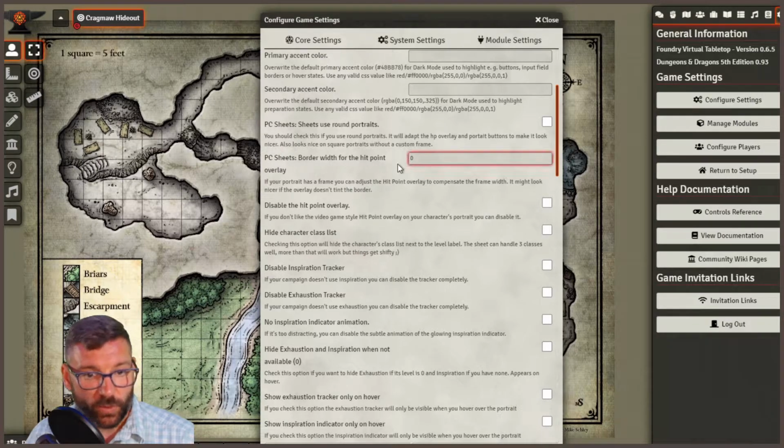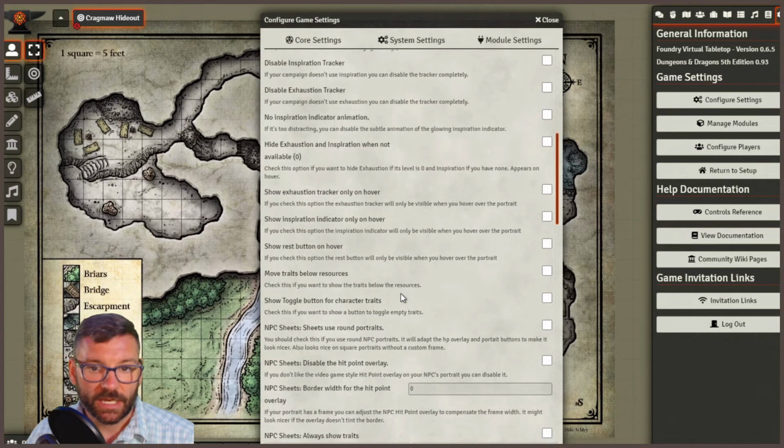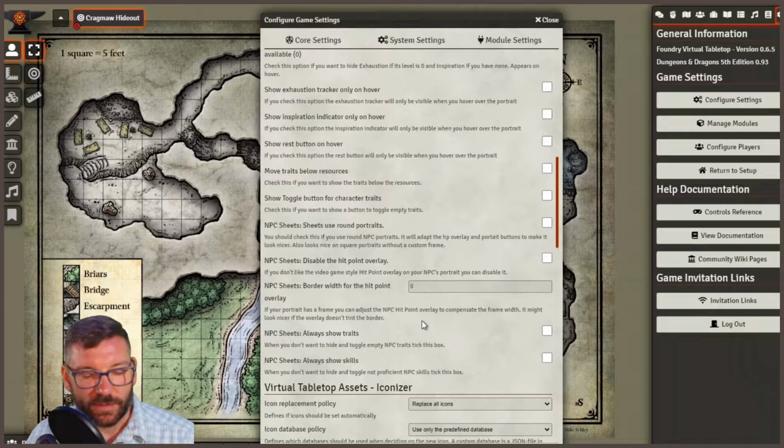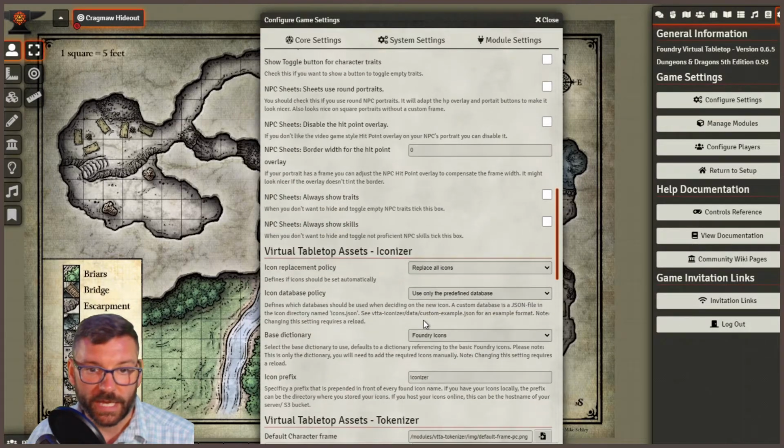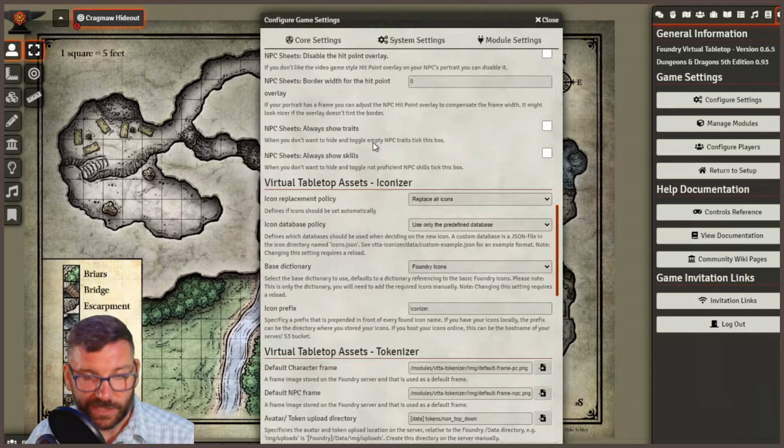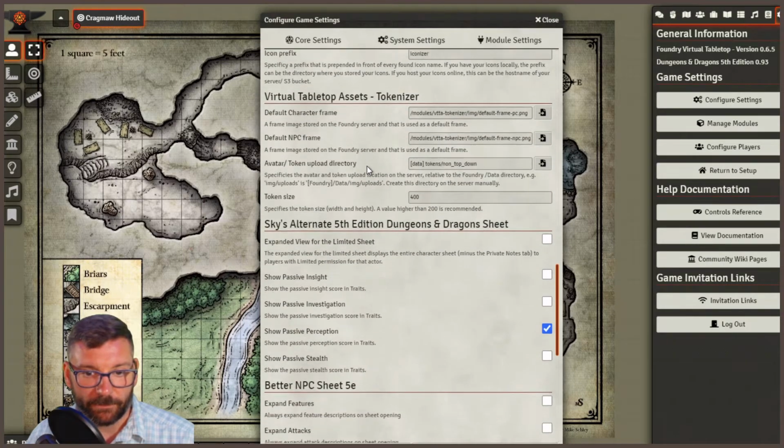You can choose the border width. Like, there's so much control you have. I'm not going to go over all of these things because there's a lot of them, and it's really more important for you to read through them and see what you like. But I'll show you what the sheet looks like, and that's pretty cool.